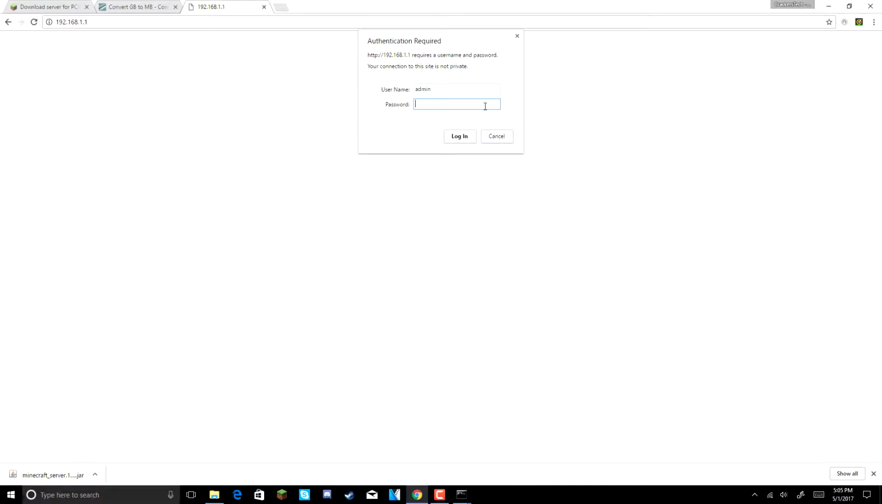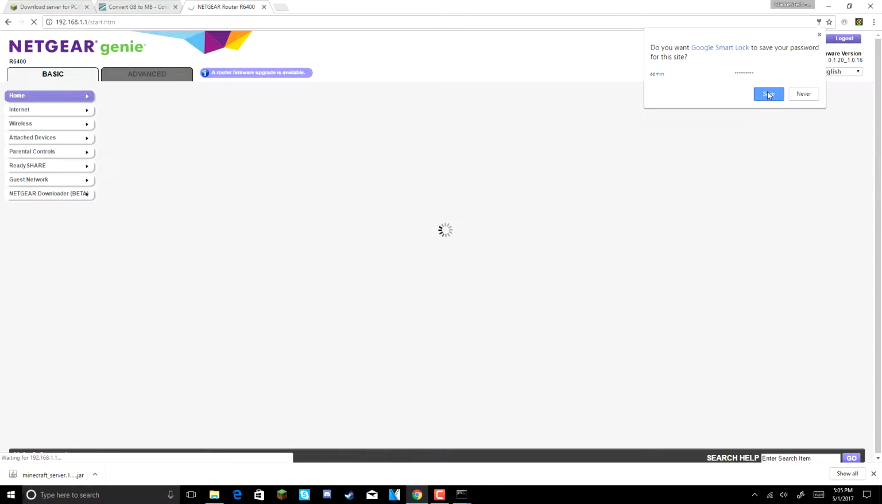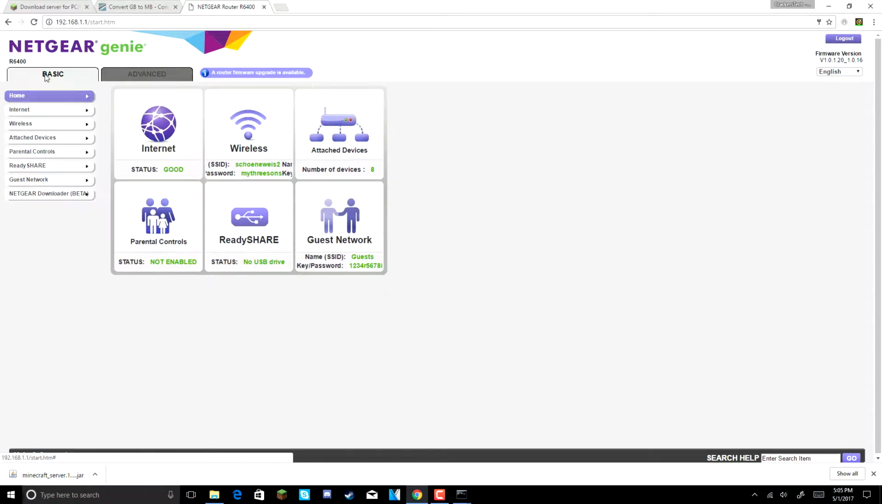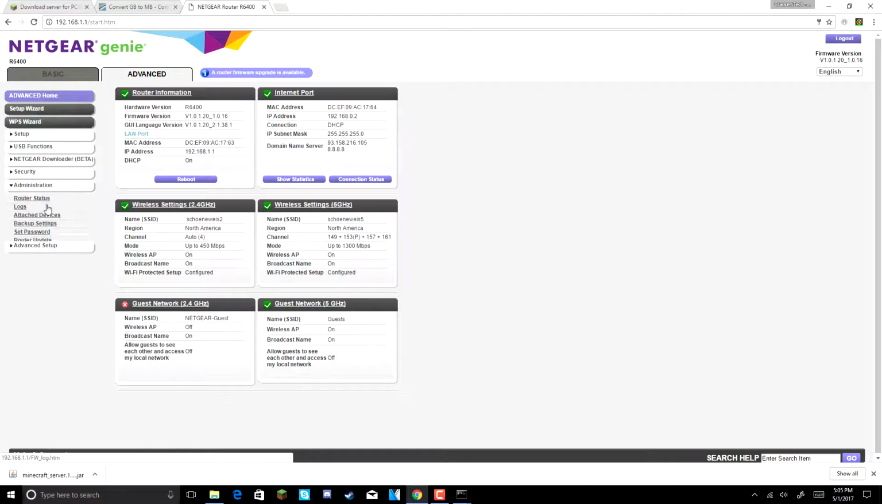Admin, and then here we go. Alright, and then I'll click save. Wow, a router firmware upgrade is available. Yeah, I have a Netgear Genie R6400, and my router, I'm sad because it's not able to port forward.